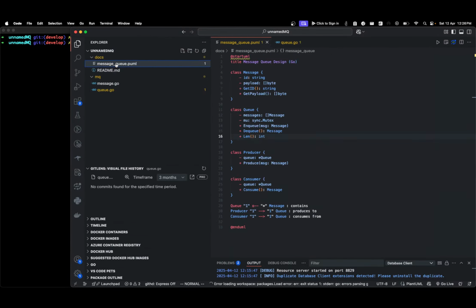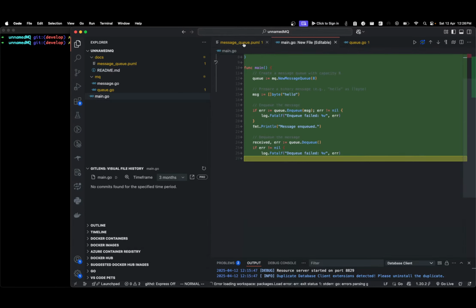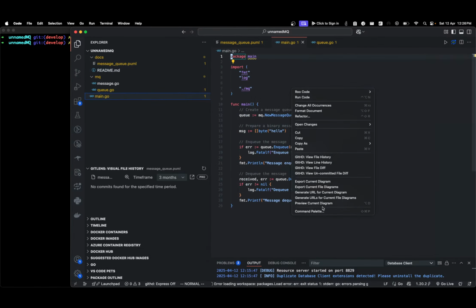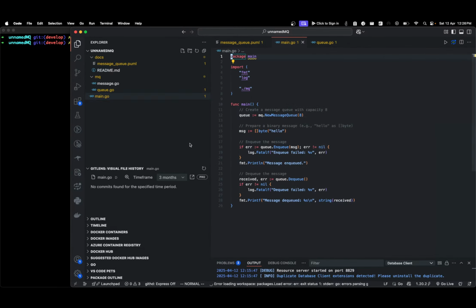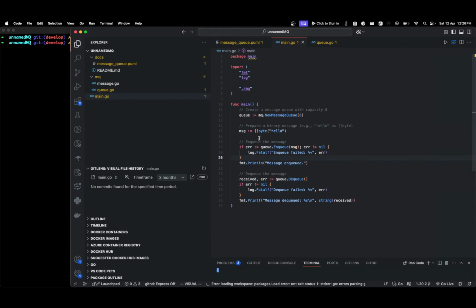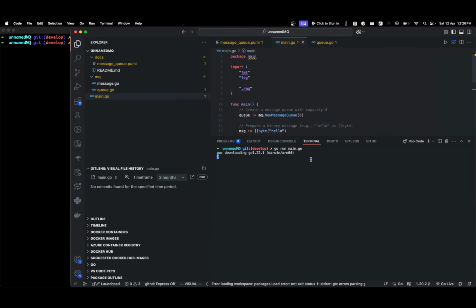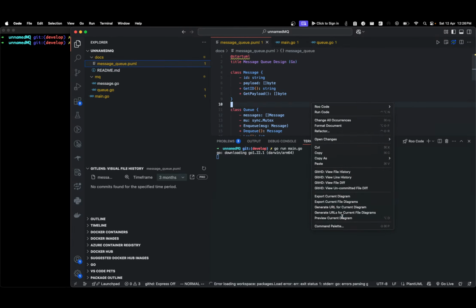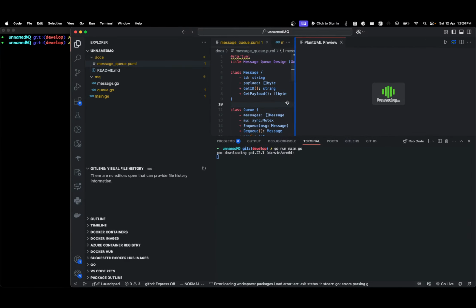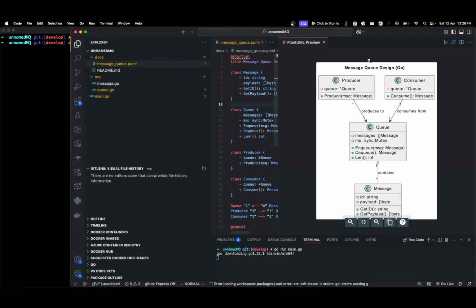So if you see, I'll let it do its thing. Okay, so the basic thing is done and it is downloading Go. Meanwhile, I can just preview the current diagram. So essentially, it's just like this basic thing.